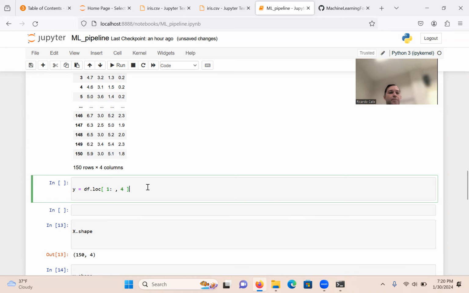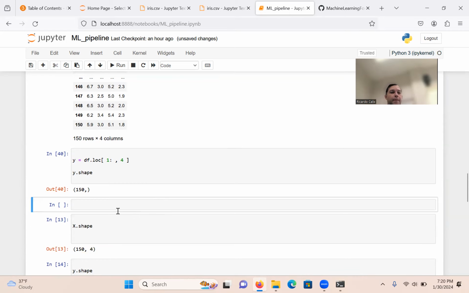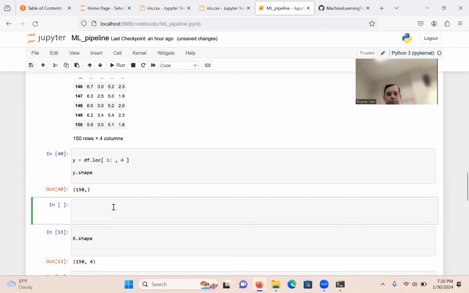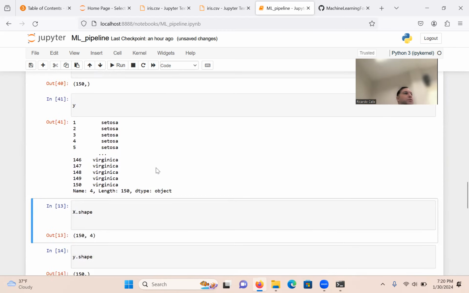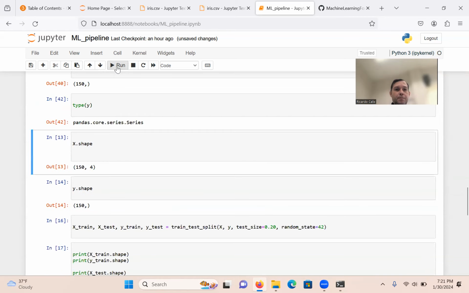Now I can do y dot shape. Run that. 150. Print Y, and we've got our values there. Notice it is still a Pandas object, so we haven't converted it to NumPy yet. We can confirm that by doing type. It's a Pandas object, right? We want it to become NumPy. So let's see what we can do.